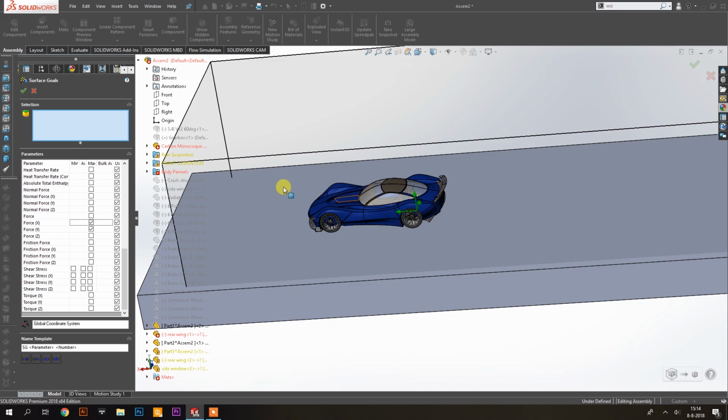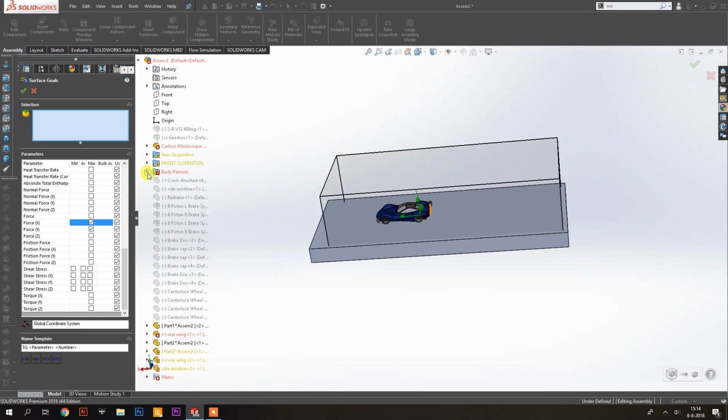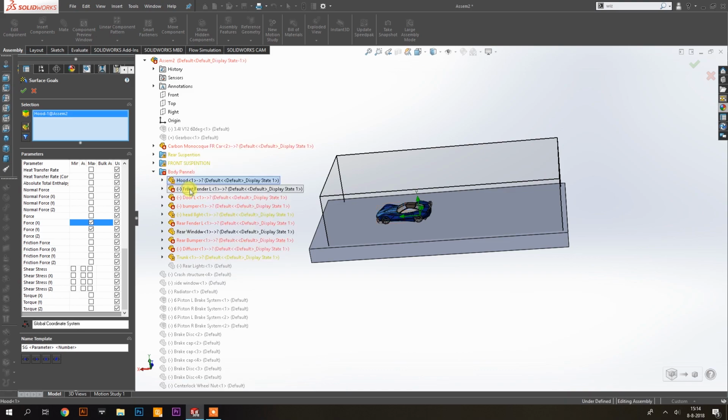And then you have to make a selection for which body components you want this calculation to be done for. And for me, I'm just going to select all of the body panels. So that would be the hood, the front fender, the door.